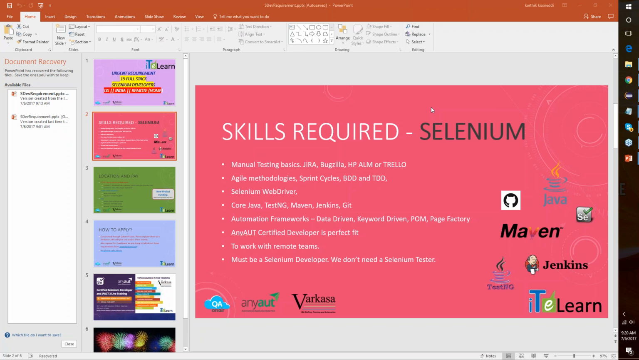How many positions for Woodland Hills? For Woodland Hills, I will have about 2 to 3 maximum. The remaining can go to Hyderabad offshore.